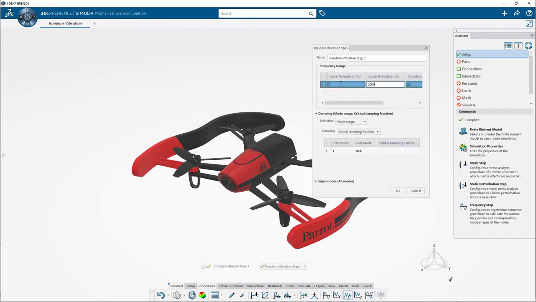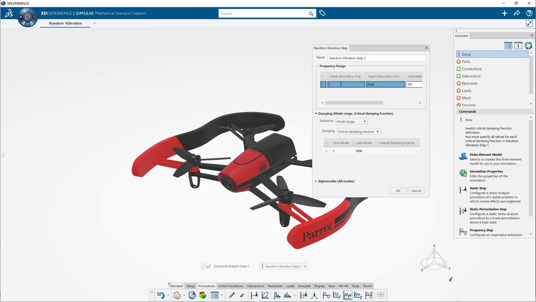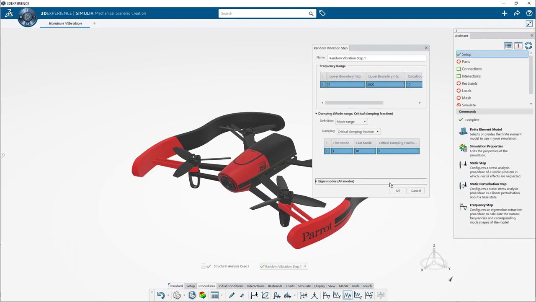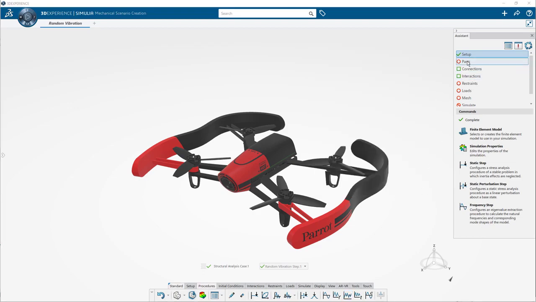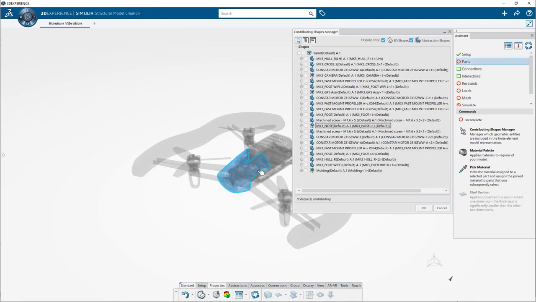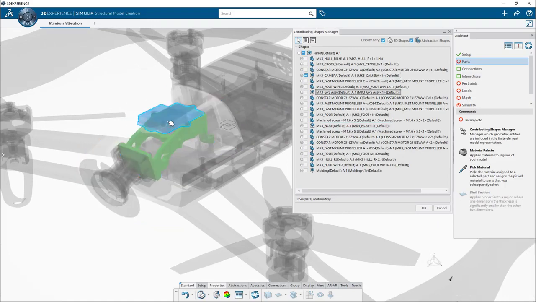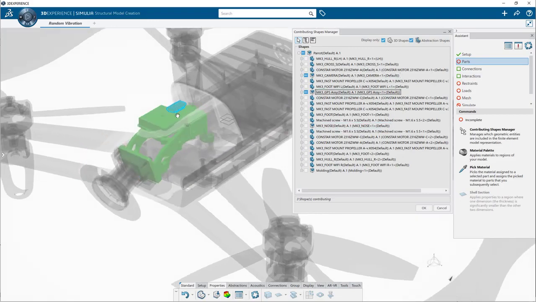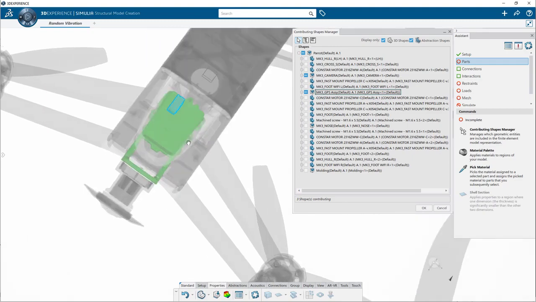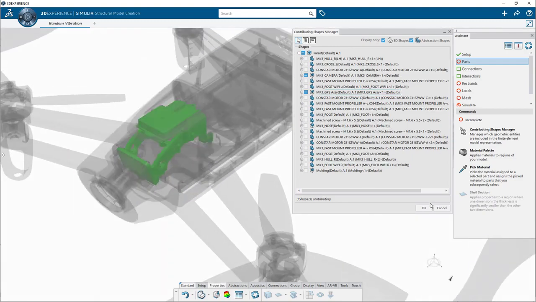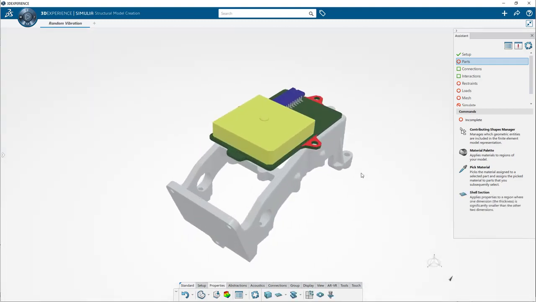This drone assembly has multiple areas that need to be tested. First, let's focus on the GPS circuit board assembly and perform a random vibration analysis to predict its response to non-deterministic air turbulence loads. To reduce the setup and calculation time, you can choose the components of interest to be included in the analysis and define their properties.